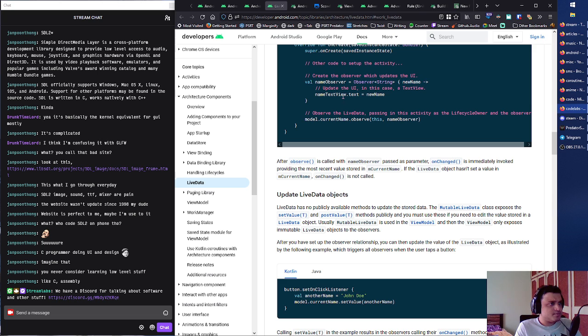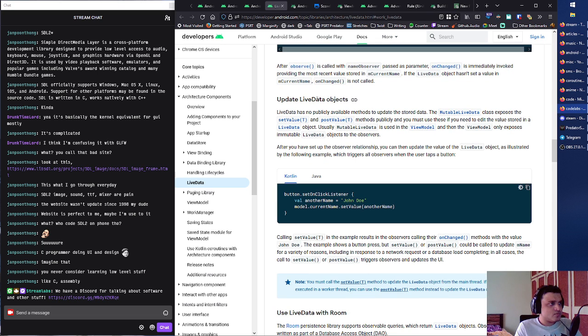So it takes the name, sets it. All right. So updating. LiveData has no publicly available methods to update the stored data. MutableLiveData exposes the setValue and postValue methods publicly, and you must use these if you want to edit the stored value.